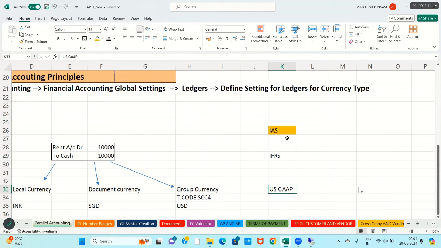So, for example, if your company is located in India, it is called IAS. If your company code is located in the USA, it is called American Accounting Standards, or Singapore Accounting Standards, whatever.